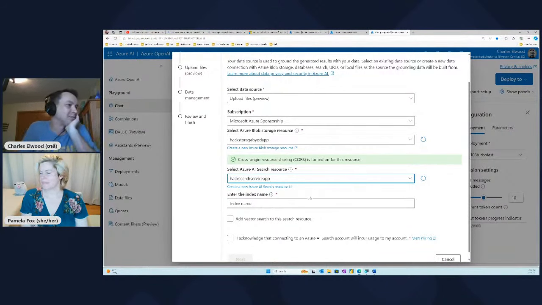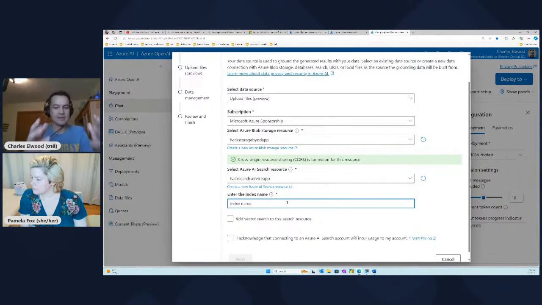Okay, so that makes much more sense. Maybe we could show that in a second too. And then index name.